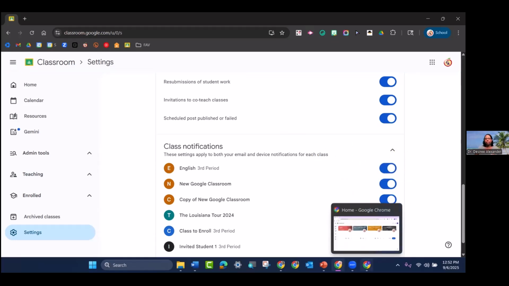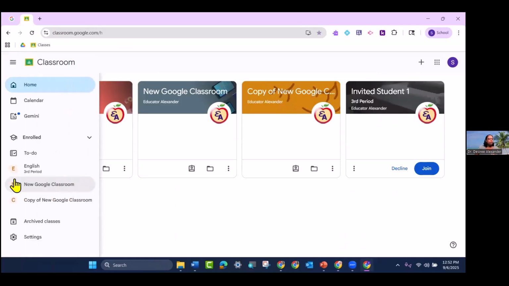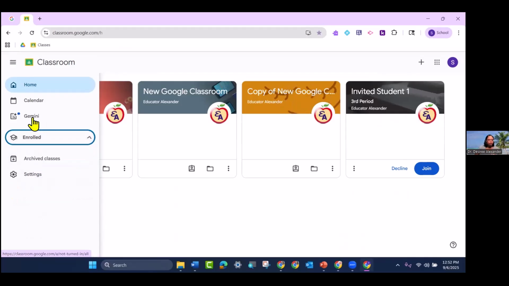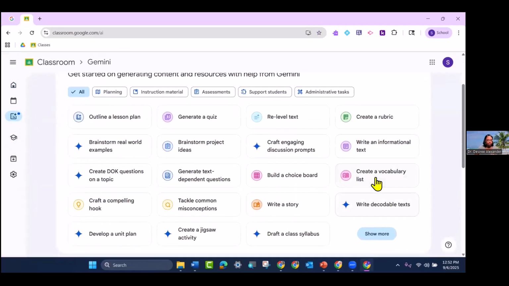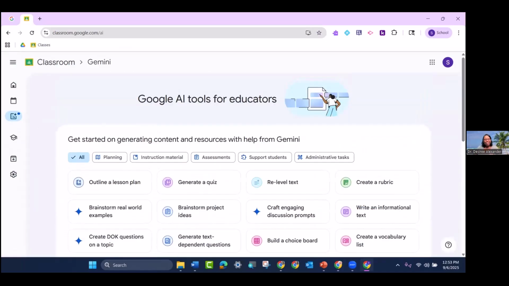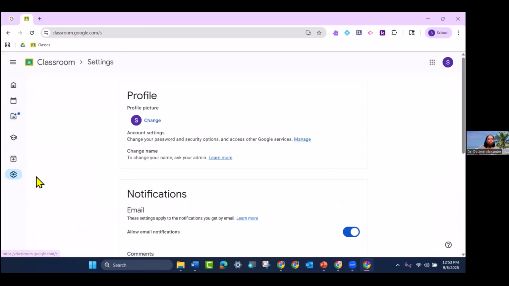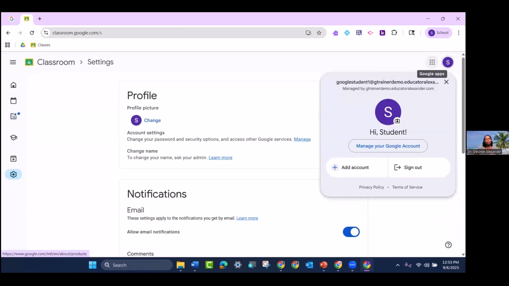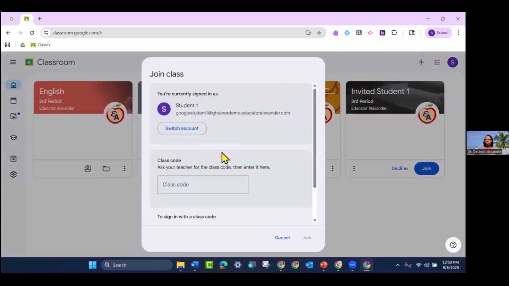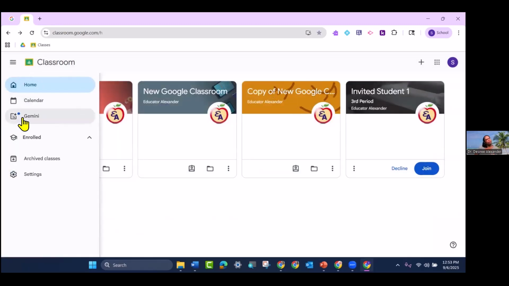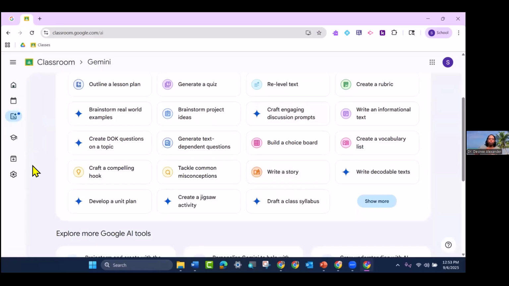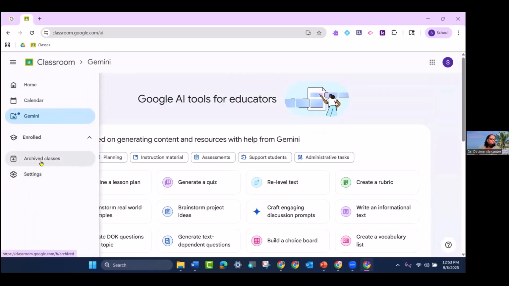Let's see what our students see. So if the student comes here, notice they haven't enrolled. They have a to-do list, all the things that we were talking about. They also have a Gemini button, which I honestly didn't know, so that's good to know. That's weird, but okay. I'm gonna have to look into that. I think this student is in there as a student. Well, they are, because they only have join. So they're in here as a student. That's interesting that they have a Gemini button. Okay, cool beans.